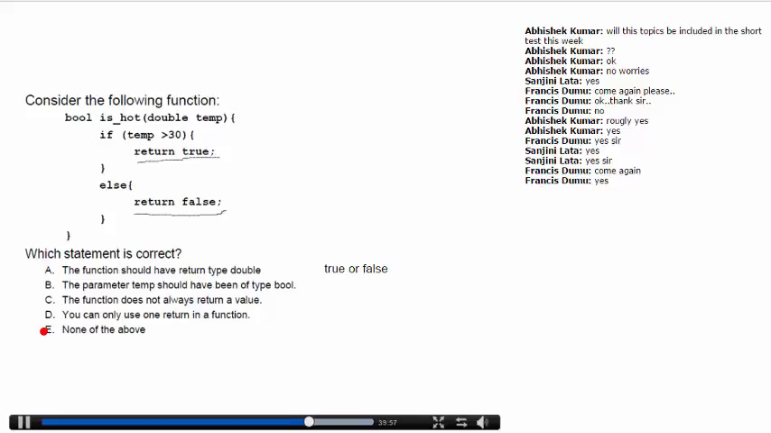Now when it comes to return, when the word return is called within a function, then the compiler would actually move out of the function, right? So when a return is used in the function, the compiler will automatically exit the function. So that is why we have written there, you can only use one return in a function.